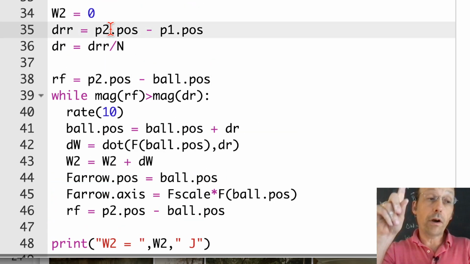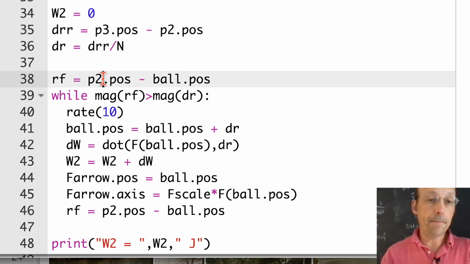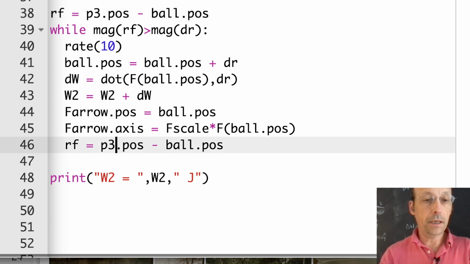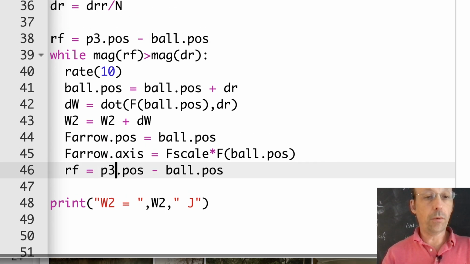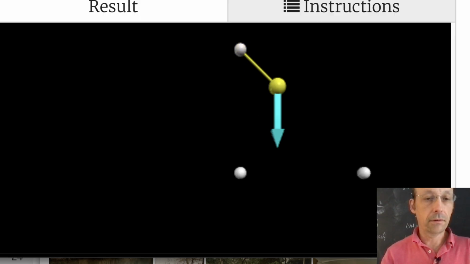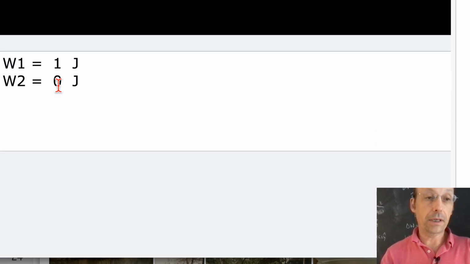This is going to be going from P2 to P3. So this is P3 minus P2, and then this is going to be P3 minus the ball. And that's fine. I think everything else is, oh, this needs to be P3. I think that should work. Let's see if it works. Could be a terrible error here, you never know. There you go. So we already said the work along that second path was 0, and we get 0.